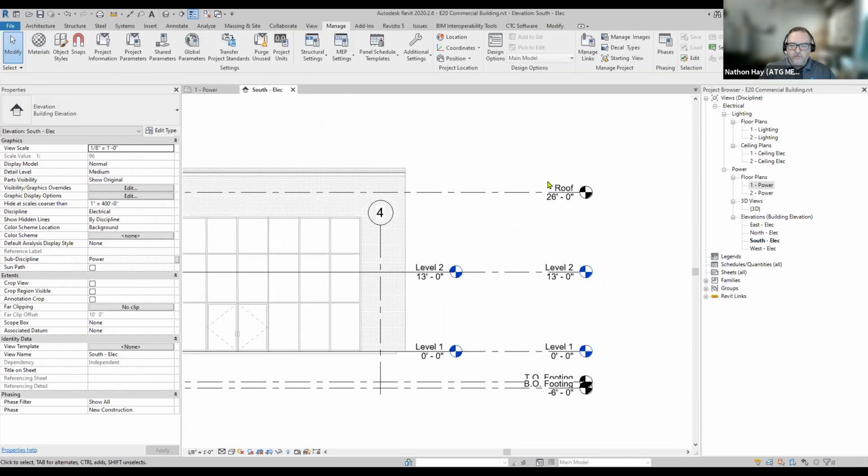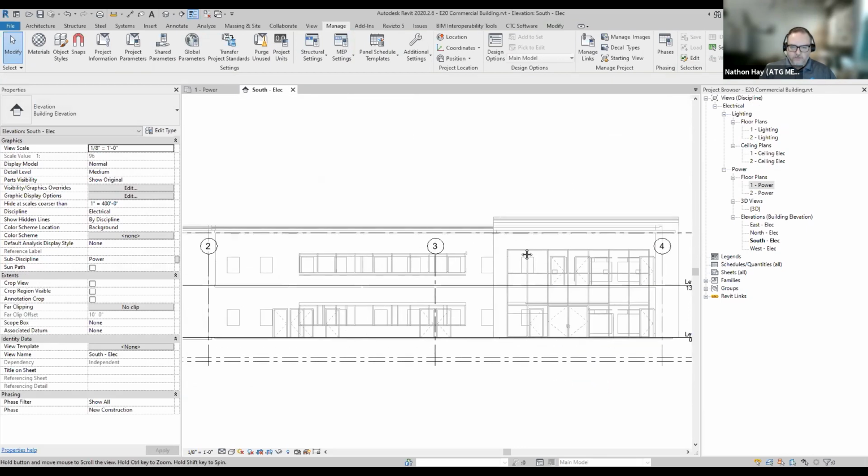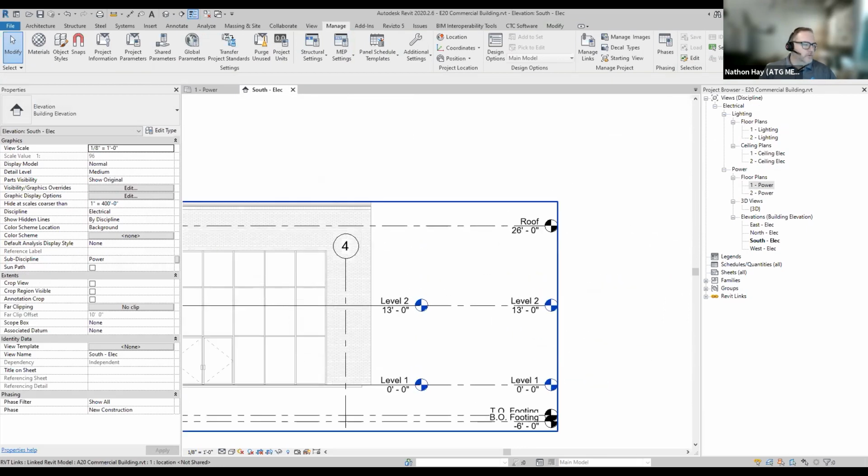Okay. Now, we don't have a roof. I can't create a roof plan over here because I don't have my own level to assign my plan to. So we're going to go through, again, don't bother taking notes.